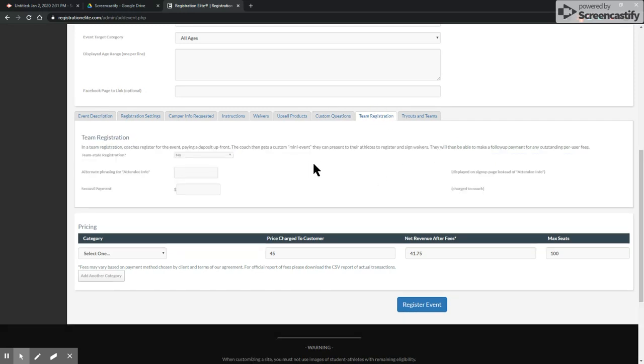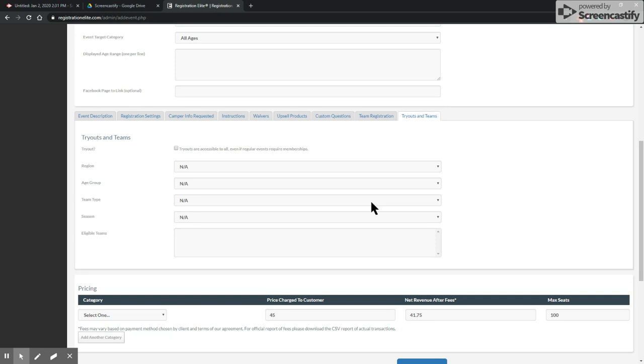Moving right along here, team registration. In a team registration, coaches register for the event, paying a deposit up front. We're actually going to go into team registration in a separate video because that one can get a little involved, and in the interest of not making this one too long, we'll go ahead and save that for another video.